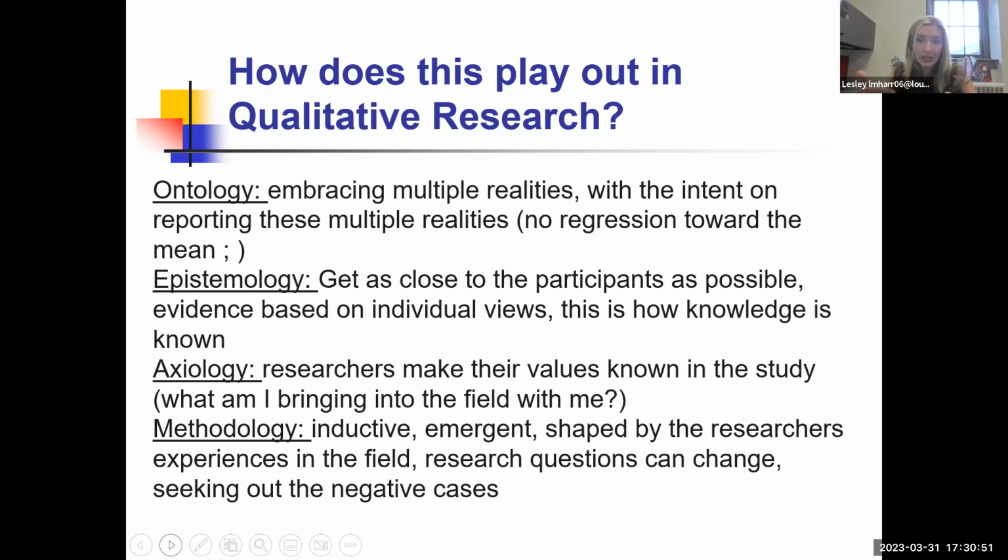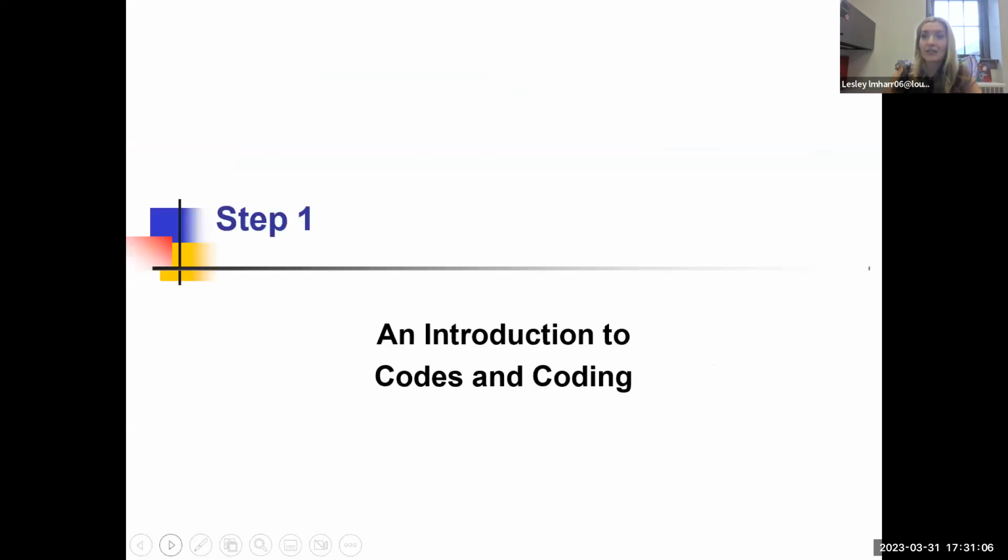Often we go into the field with a research question that has zero relevance to our participants. And so therefore we actively can change that in the middle of a study. And lastly, we seek out negative cases. So we don't delete negative cases from our data set. We actively incorporate them into our analysis.